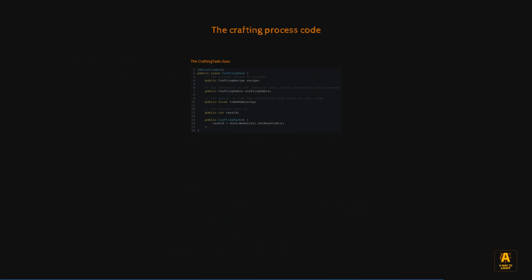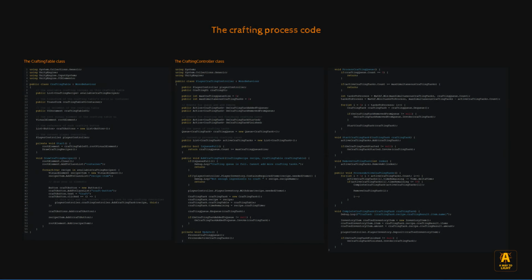So in the code you see the crafting task class which has the recipe, the crafting table which started the task, the remaining time of the task, and a unique task ID. The crafting table class has a list of available crafting recipes, so every crafting table can include different recipes. There are also some UI toolkit references which are used to draw the crafting recipes on the crafting table.